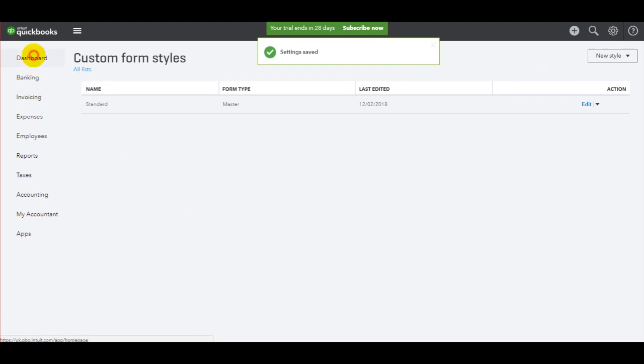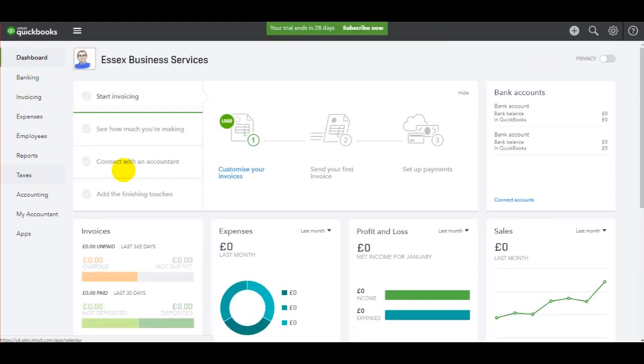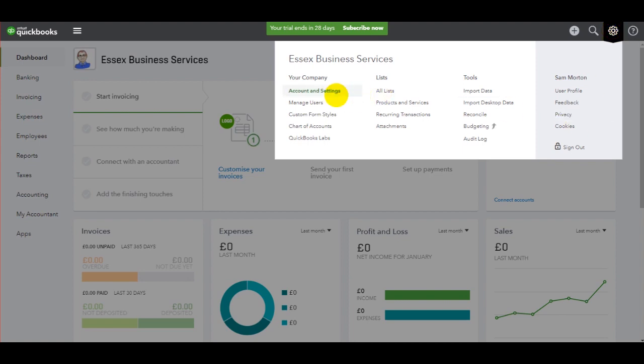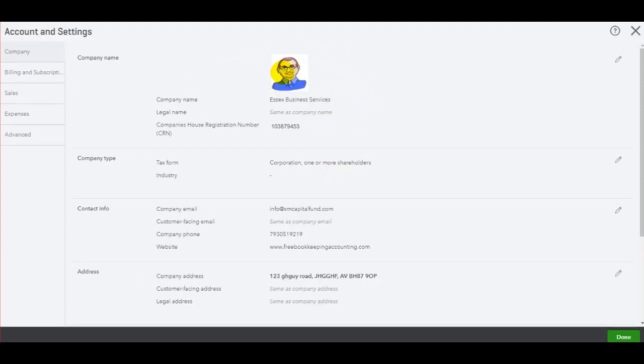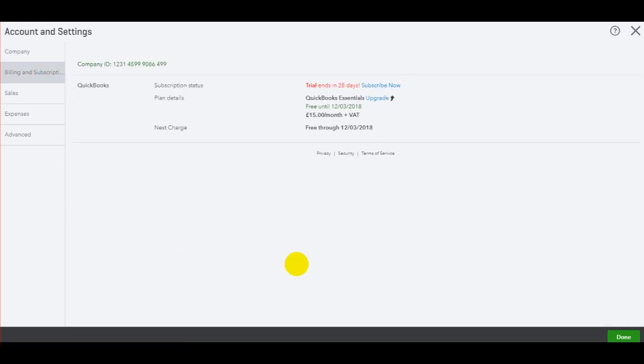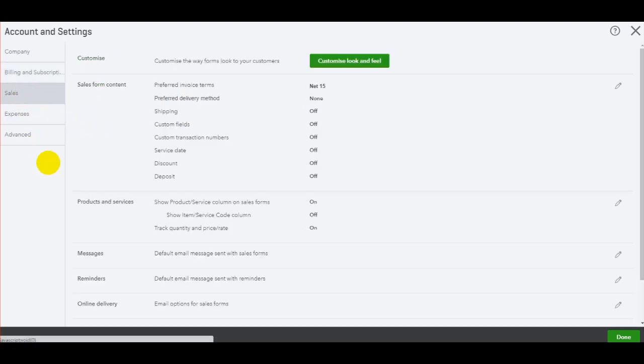So just to recap, because I understand I'm going through this pretty quickly and I don't want to confuse anybody. All we're doing is setting up the business to begin with by going to the gear at the top here, going to account and settings under your company. We've changed the logo. We've added business information. Under billing and subscription, you can upgrade your package. You also have your company ID, which is useful when contacting QuickBooks Online. And then we've had a look at these sales defaults, this sales tab. In the next video, we'll have a look at expenses and advanced. And then we're actually looking to using the software to account for the business.